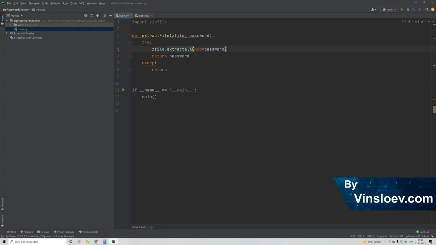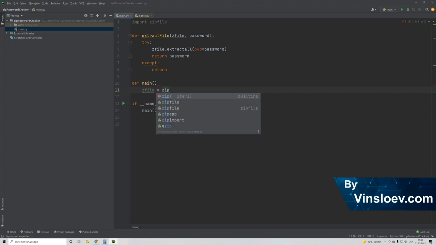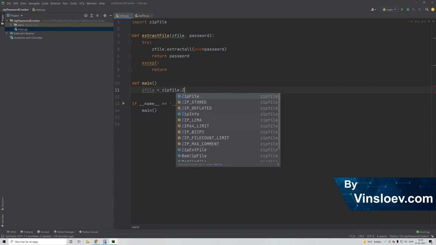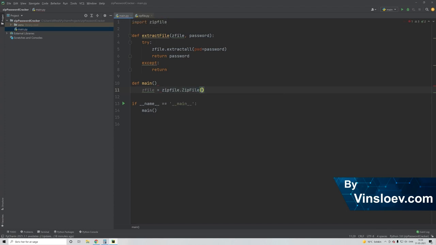So we'll make a method now that will allow us to loop over this extract file and try all the passwords from our list. So we'll be making our main method here. Here we're going to say that our zip file is equal to zipfile dot ZipFile here, and then we're going to name the zip file. Now I haven't made the zip file yet, but I will just name it test.zip, and we'll make it in a second.